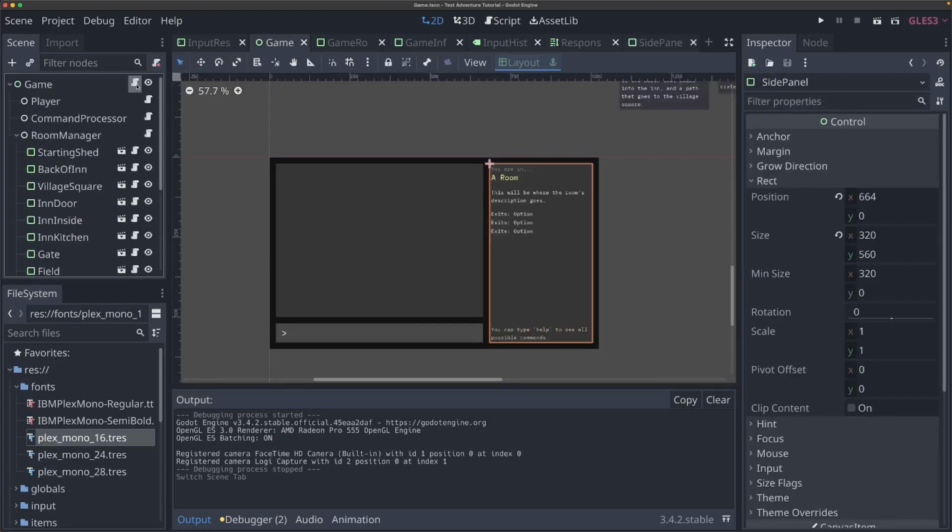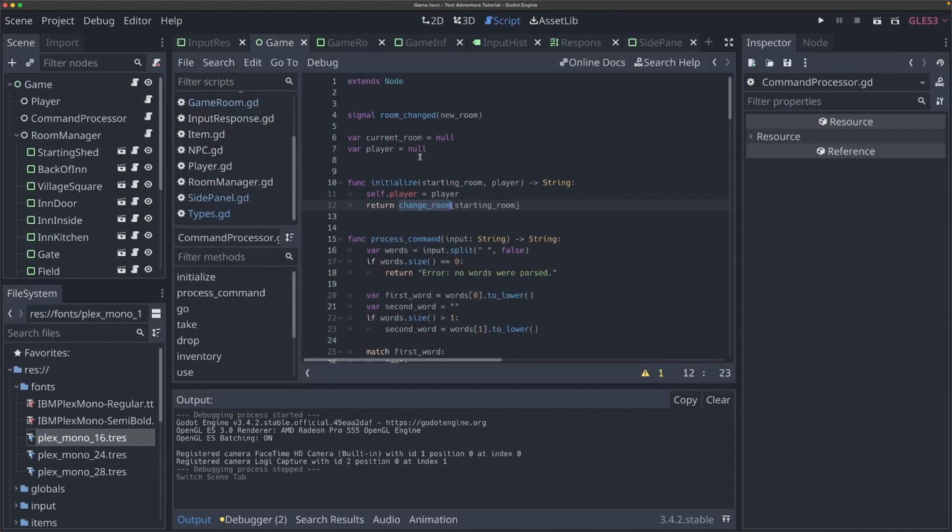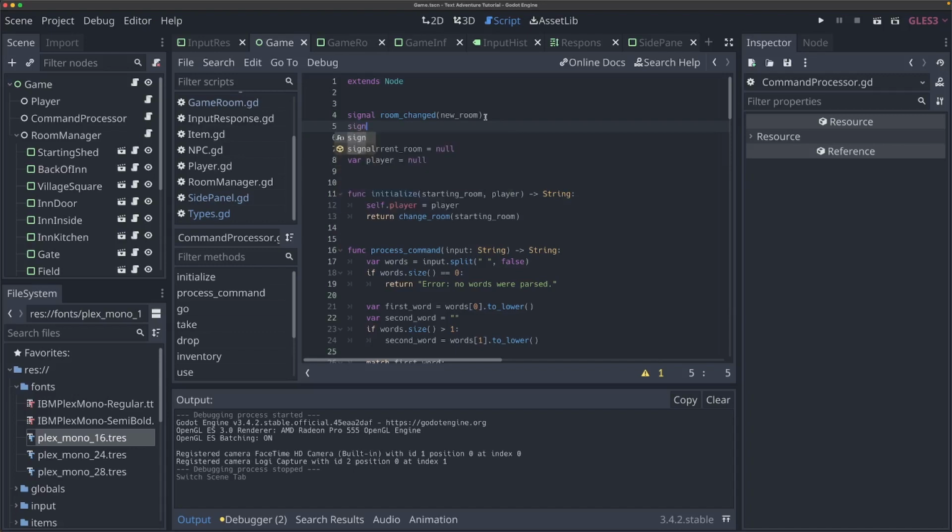In order to do that, what I'm going to do is come back into our game scene here, and go back into our command processor, and similar to how we had a room changed signal, I'm going to have a new signal called room updated here. And I'm going to name the parameter current room. The idea here is that whenever an action is done, whenever the player types something, they take or drop, they talk, an NPC moves, an item changes, etc., but you're not actually changing which room you're in, so you're not calling room changed, we will instead emit this room updated signal, which will basically tell the side panel, hey, you need to repopulate all of your information.